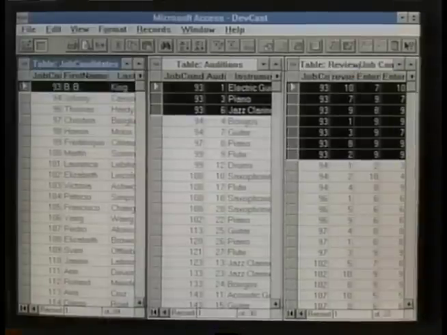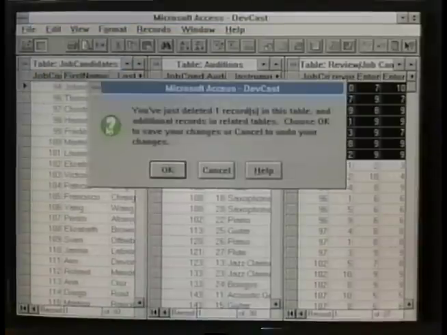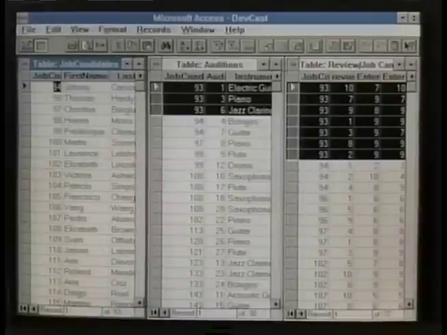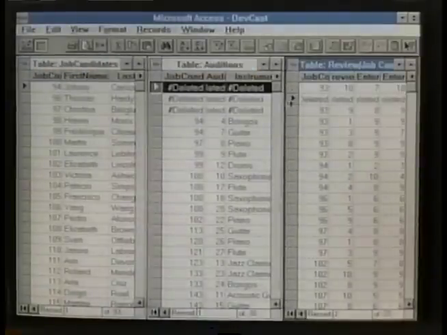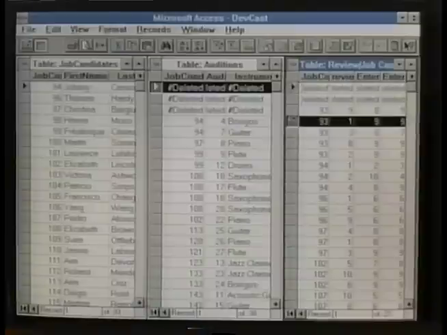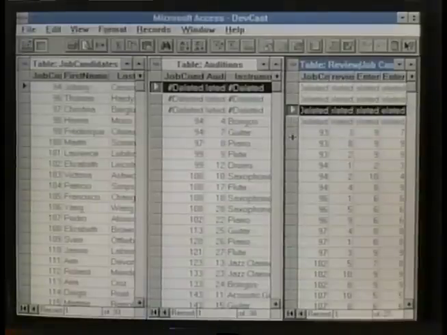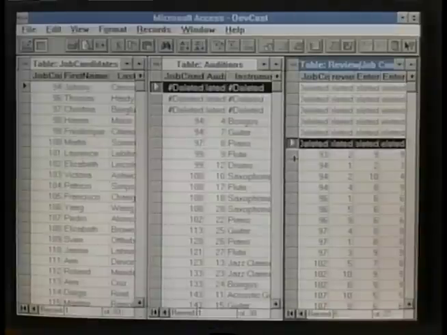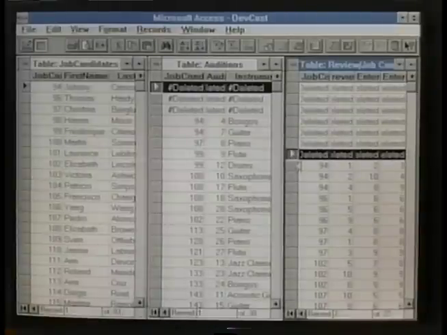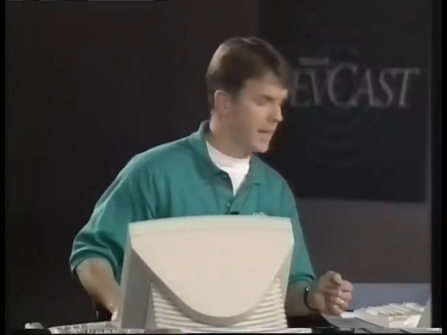Now when I select this record and delete it, Access tells me I've deleted one record. I'm going to delete some additional records. I'll choose OK. And now when I move over here, you can see that all these records have been deleted. This would really save developers a bunch of time. I no longer have to write the several hundred lines of code to ensure I don't orphan any records when I delete something. So we're very excited about this capability we're adding to the engine, and we look forward to coming back for the next DevCast at Tech Ed and showing you more.